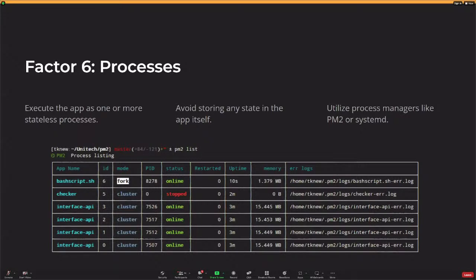PM2 process manager is mainly used to run Node.js applications in production. It helps us manage a Node.js process, and it will run the Node.js process on the server continuously without stopping it. It is a very good tool that I also use in my organization to handle Node.js applications, to scale them if necessary, to make them scalable and highly available in our organization.